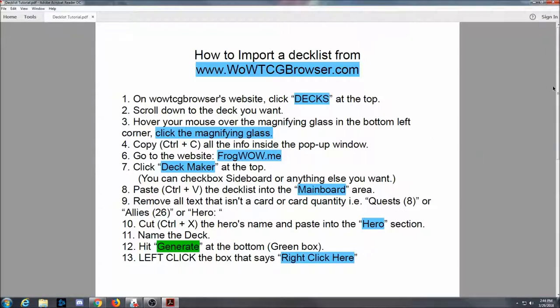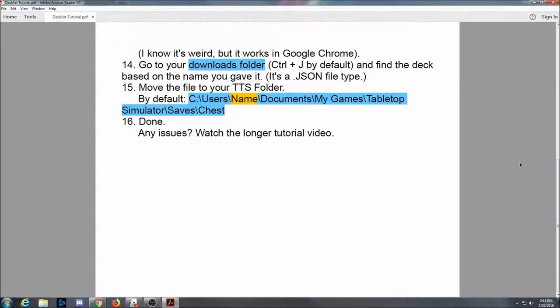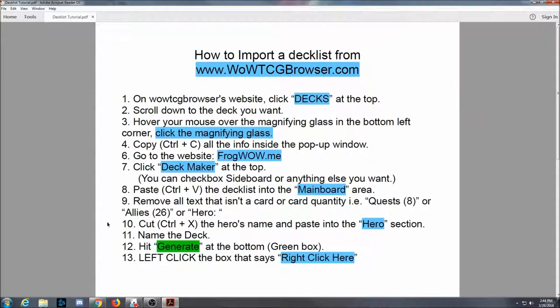Here's a quick tutorial on how to import a decklist from WoW TCG Browser into Tabletop Simulator. This is the directions, page 1, page 2. So refer back to these if you need. I'll try and put them in the description. Let's get started. Step 1, let's go to the WoW TCG Browser's website.